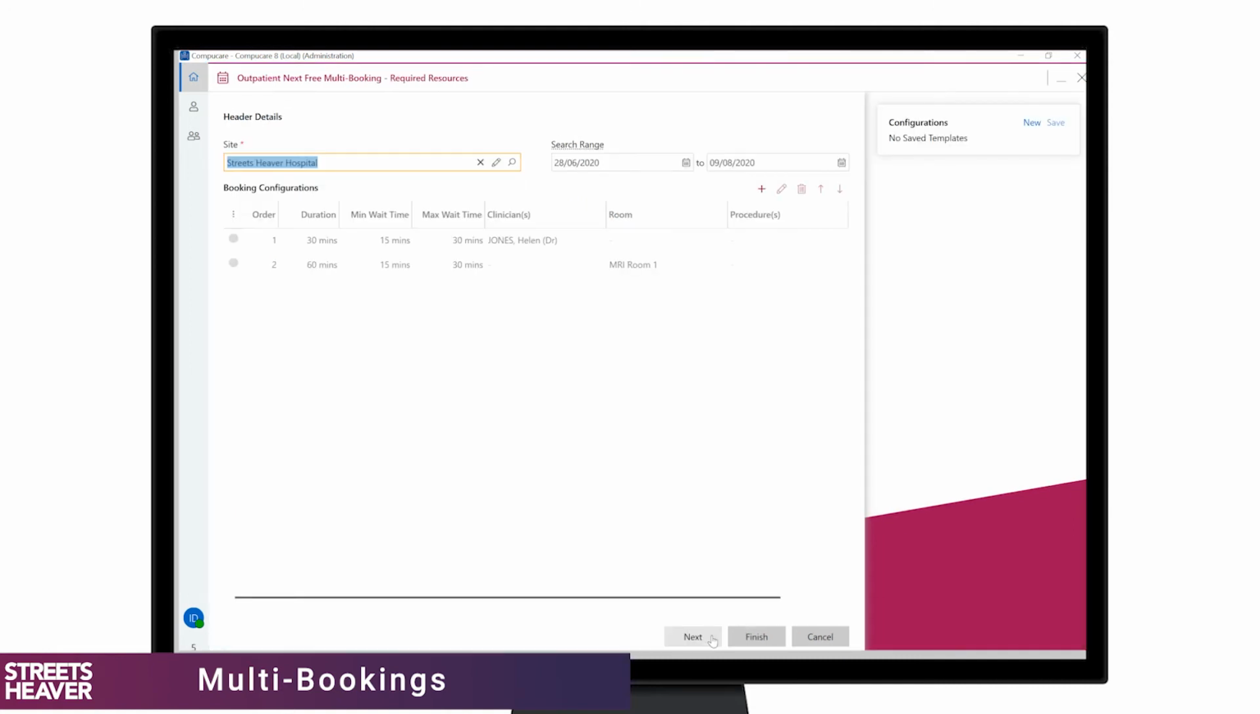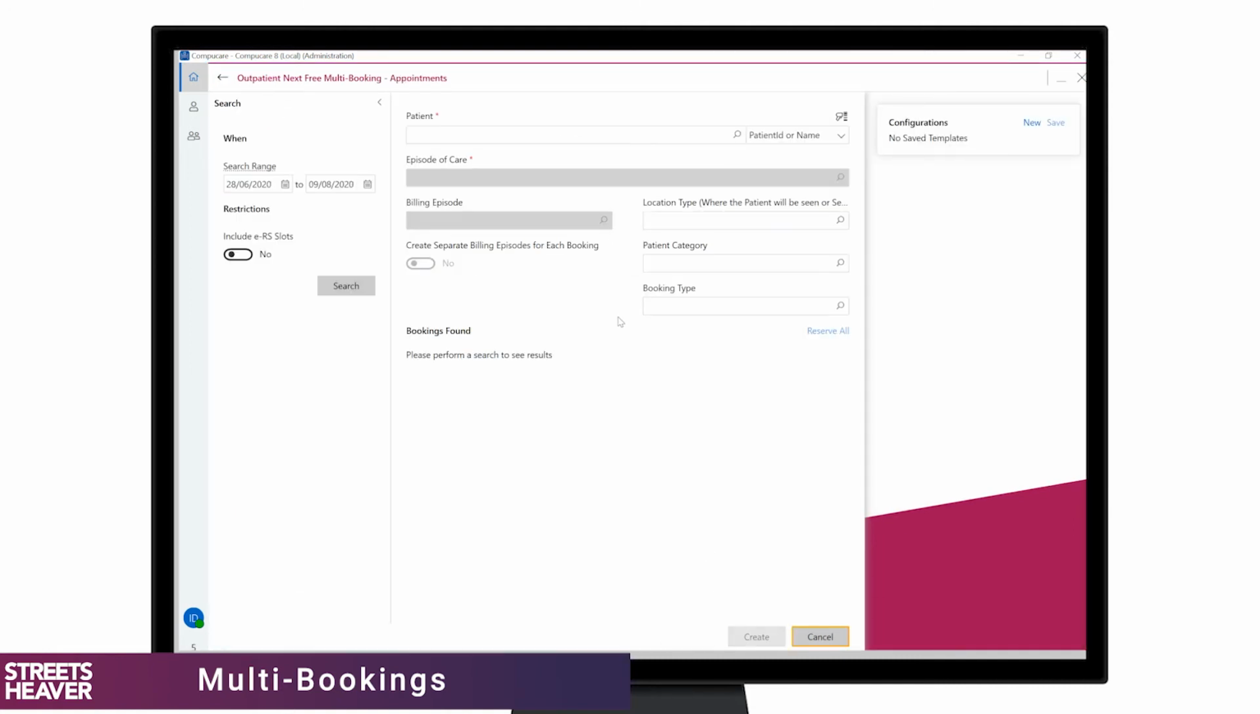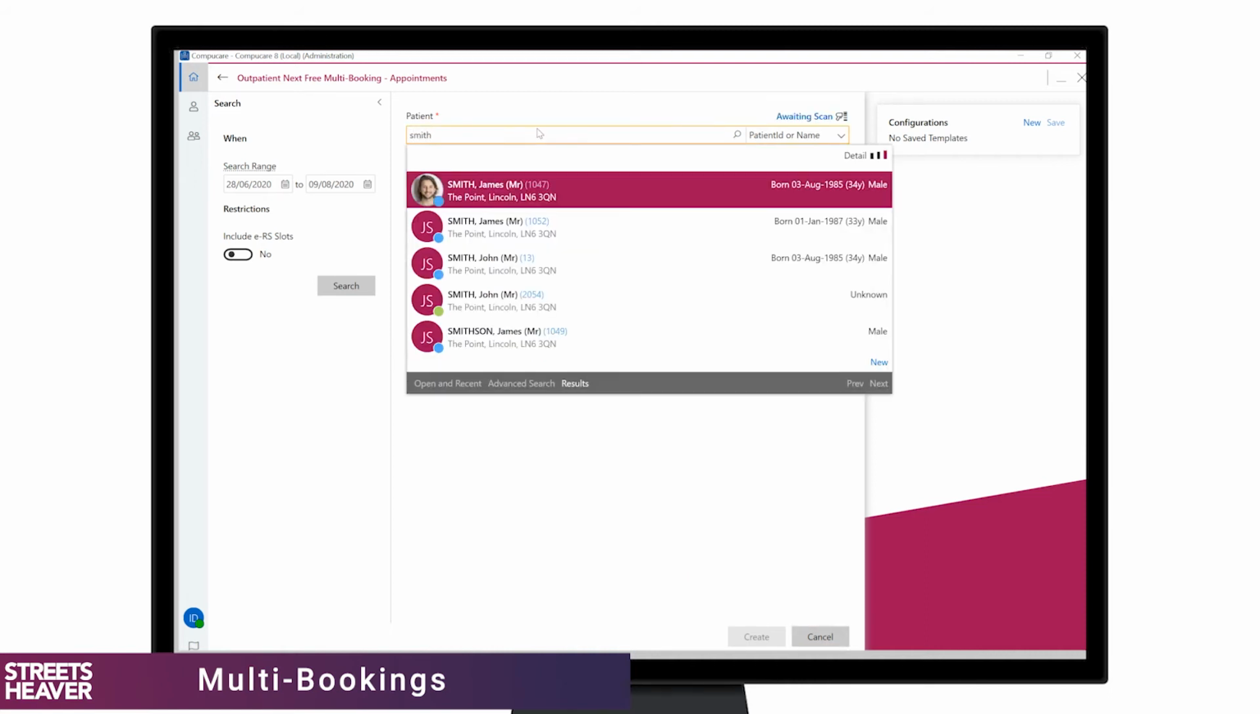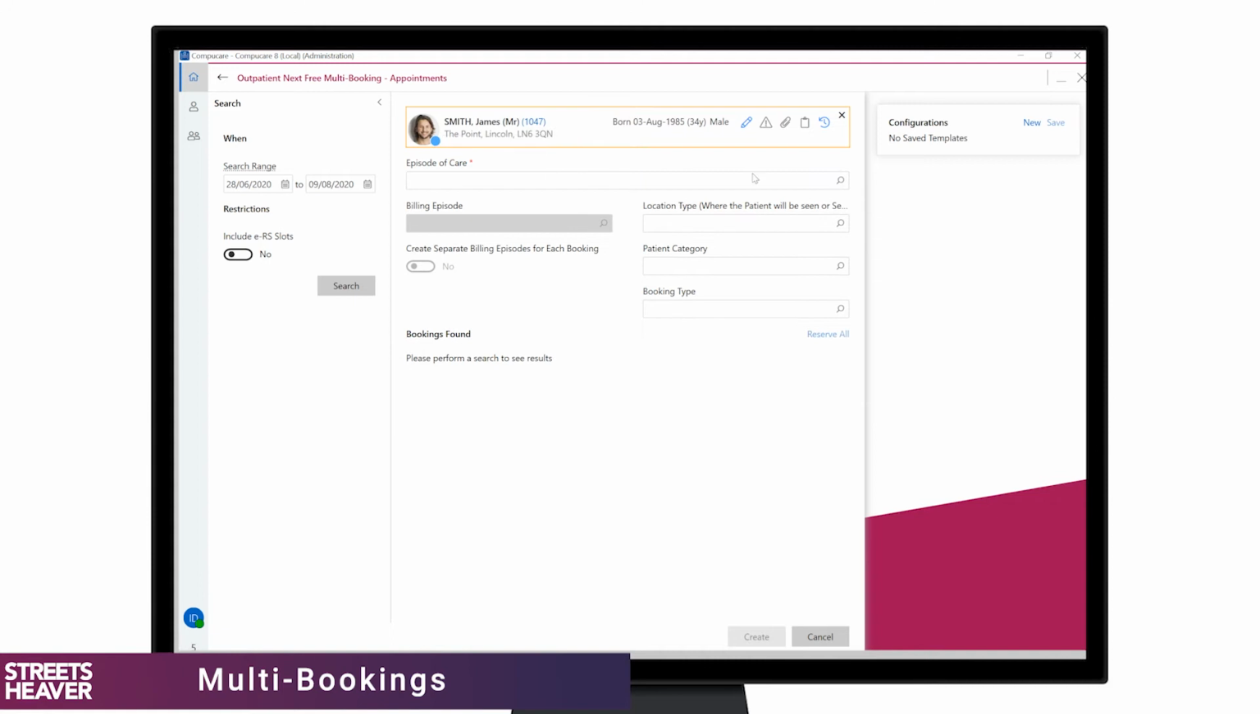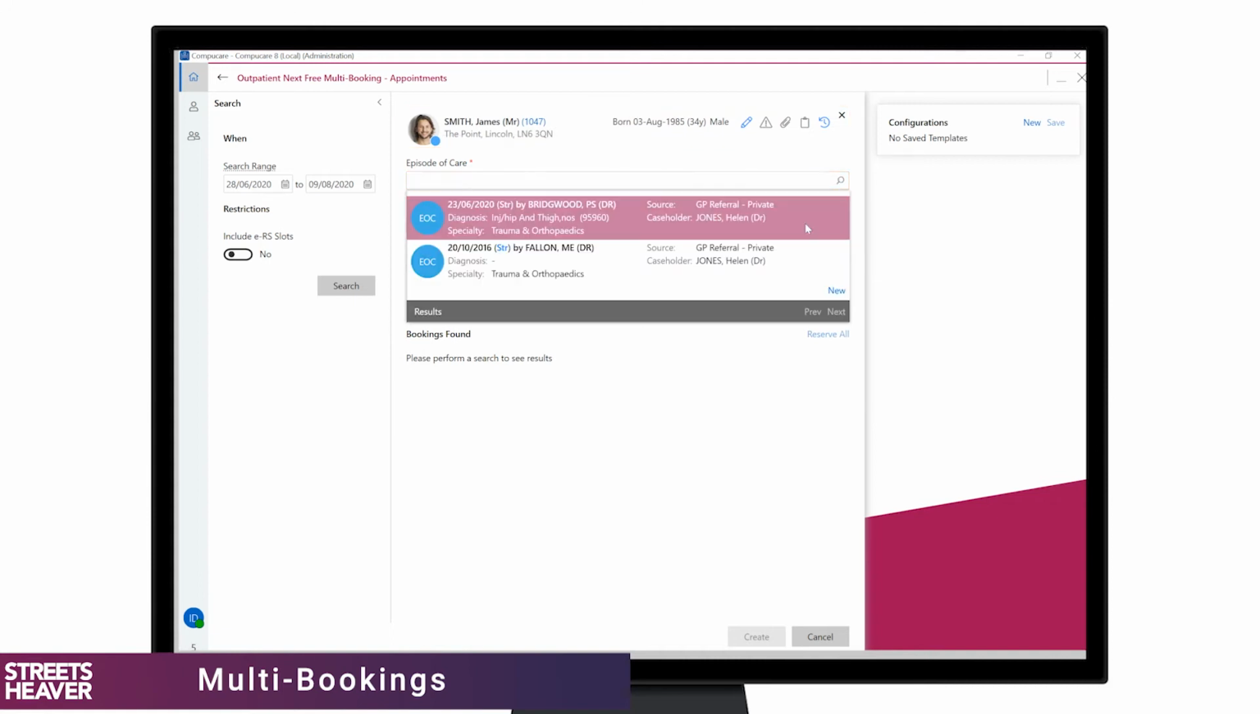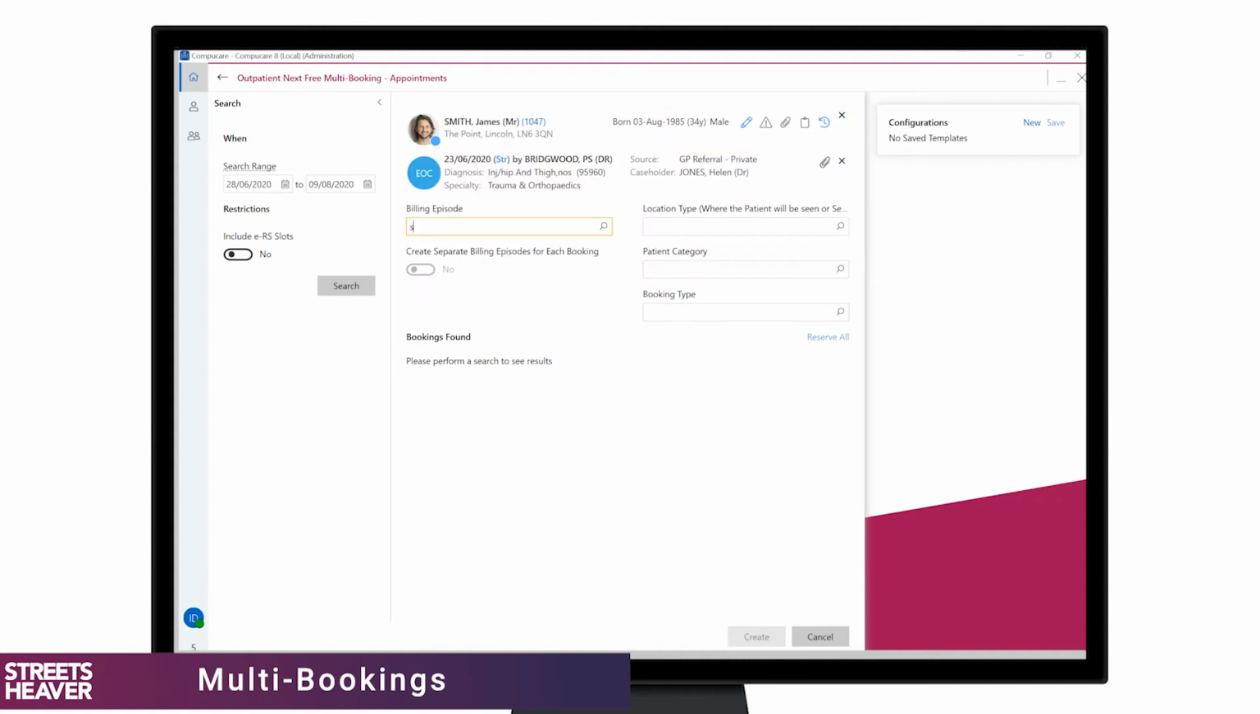As with a regular Next Free, you can add filters and then pin them to your home area to save time. Once you select the booking slots, you can now add in the patient details along with the other information that is included when you're making a booking. Multi-bookings are currently only available for outpatient bookings.